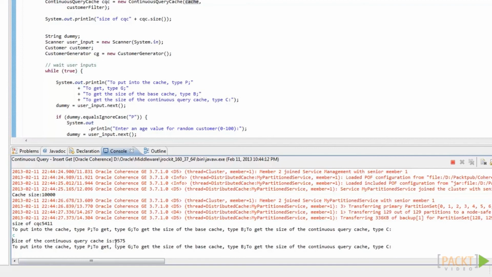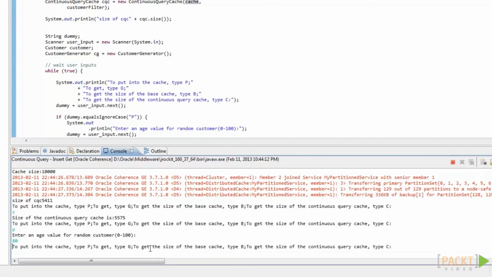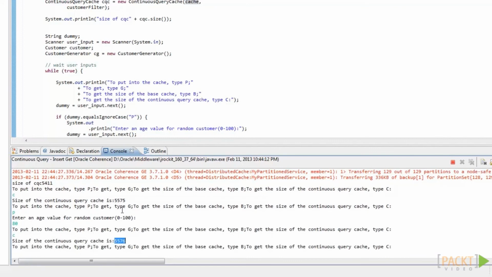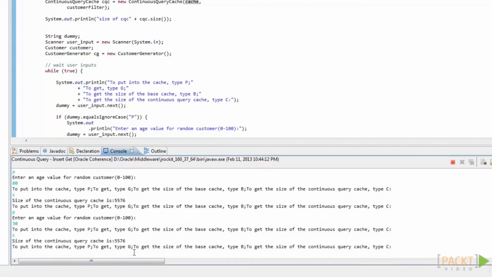Then let's add a customer whose age value is more than 50. Type in P and then 80. We then need to check the size of the continuous query cache. Type in C. From the result, we can see that the size is increased by 1. Let's add a customer again, but this time we'll enter his age as 30 and then check the size of the continuous query cache again. We will see that the size of the query cache has not increased as the age is less than 50.